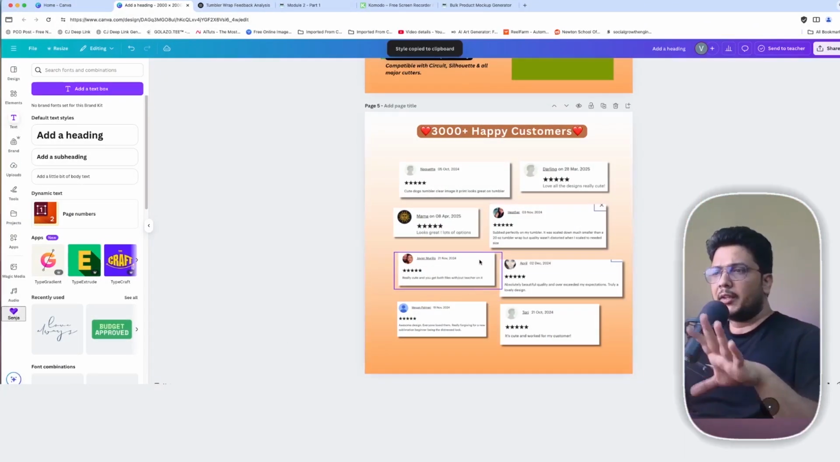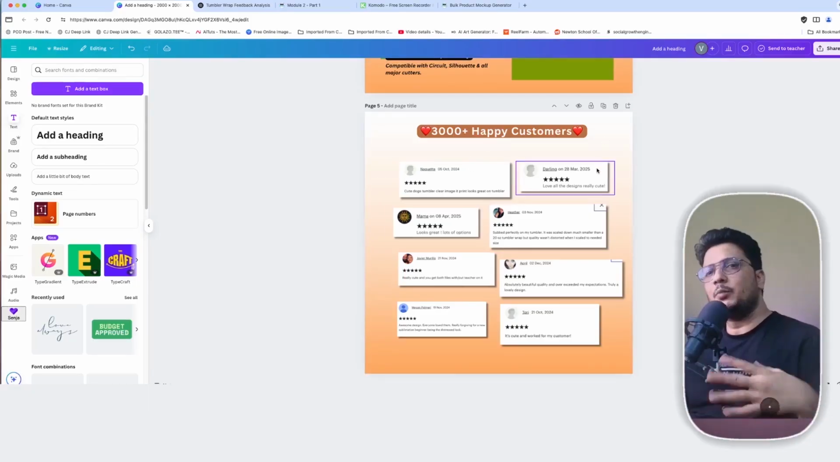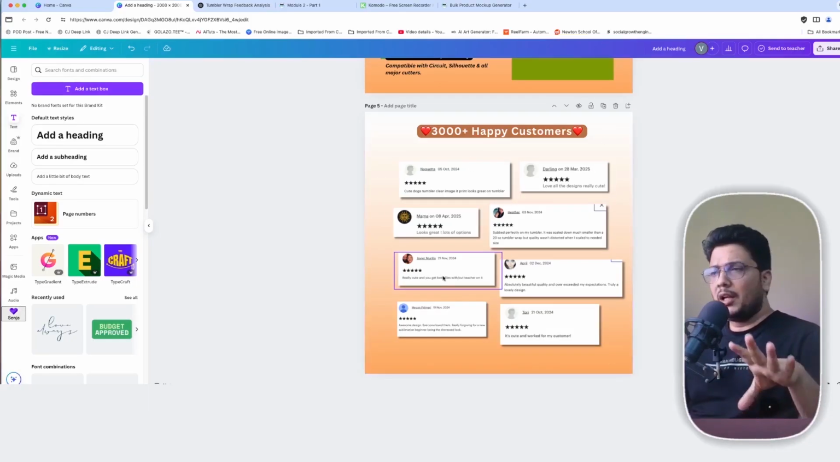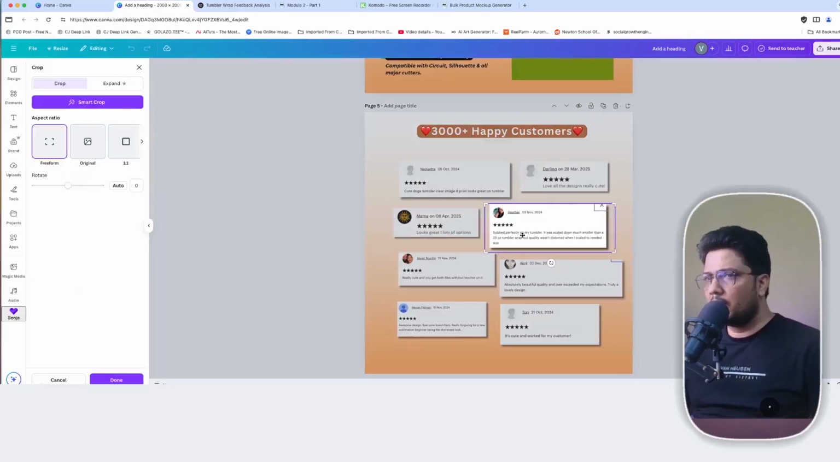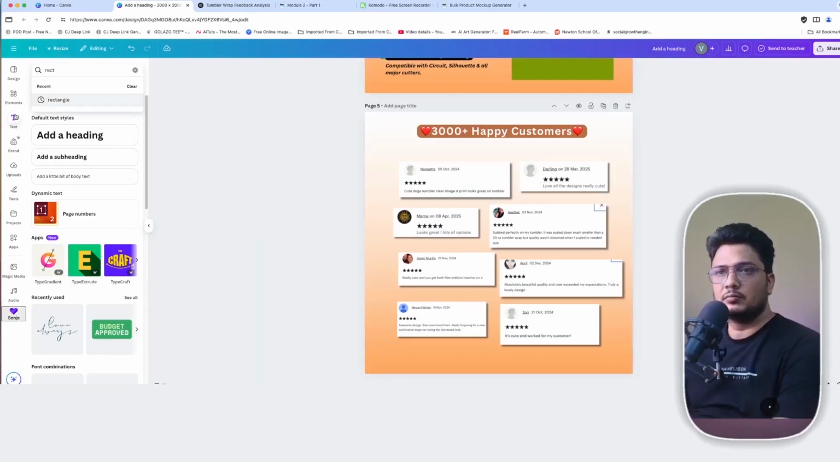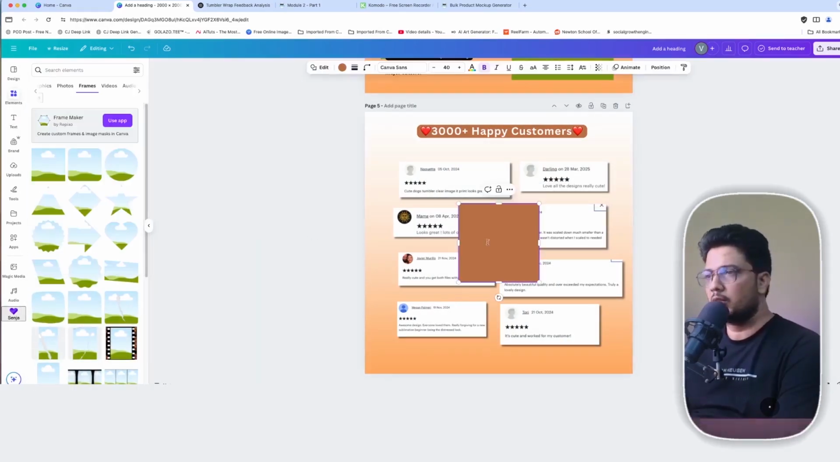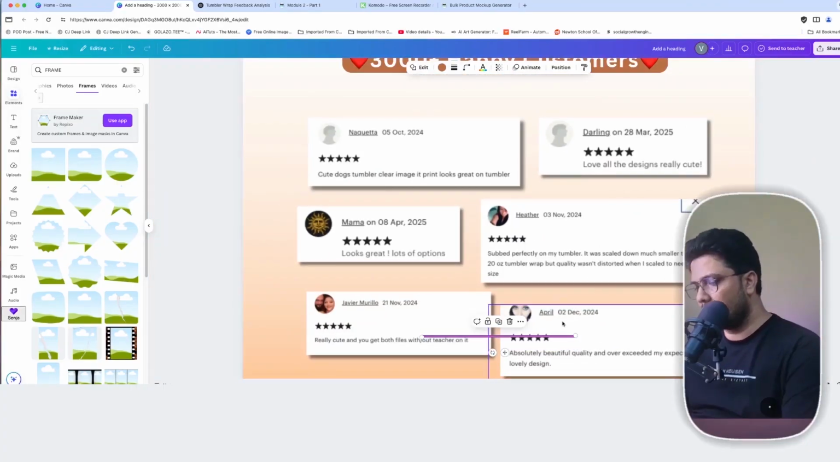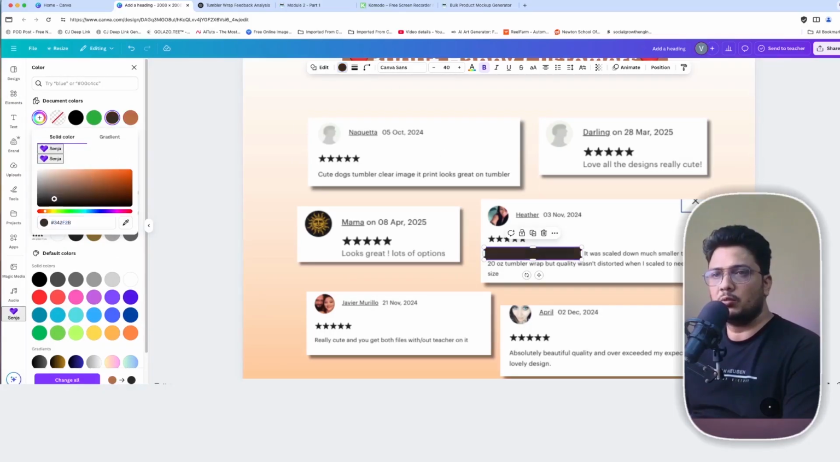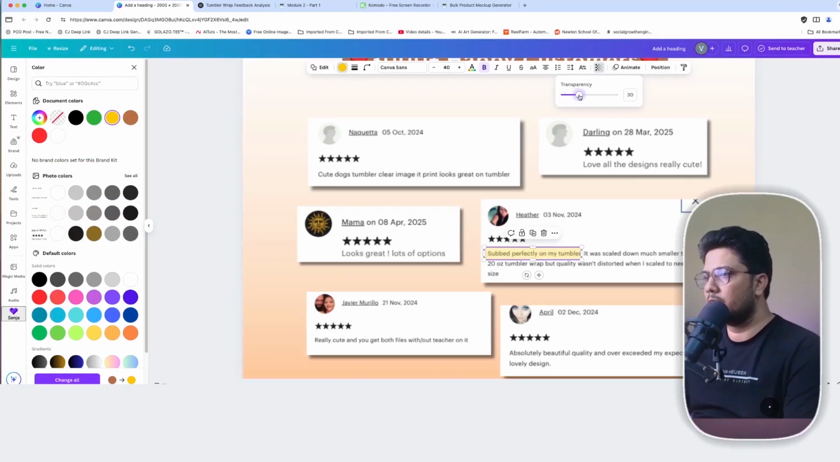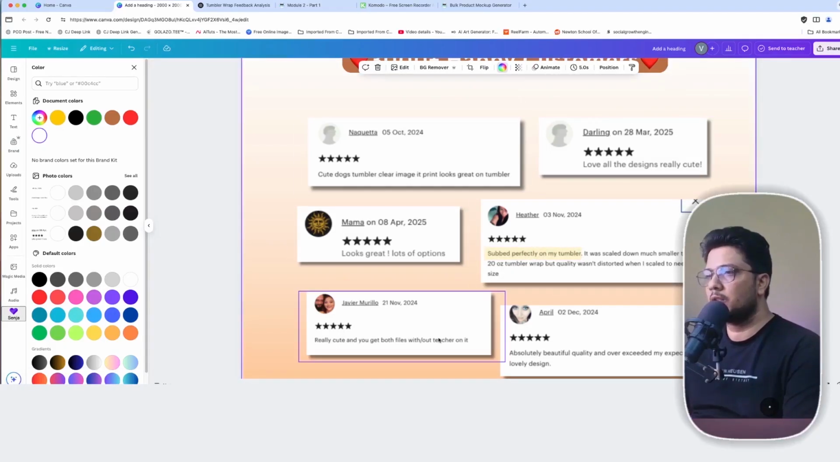If you feel that the reviews are less in number, you can duplicate this page and add more reviews. That's another way to add highlights onto that. And if you need some part of the review to be highlighted, you can just grab a rectangle and go to elements. Imagine that I want to highlight this text, so I will change the color to yellow, and then the opacity to maybe 37%.